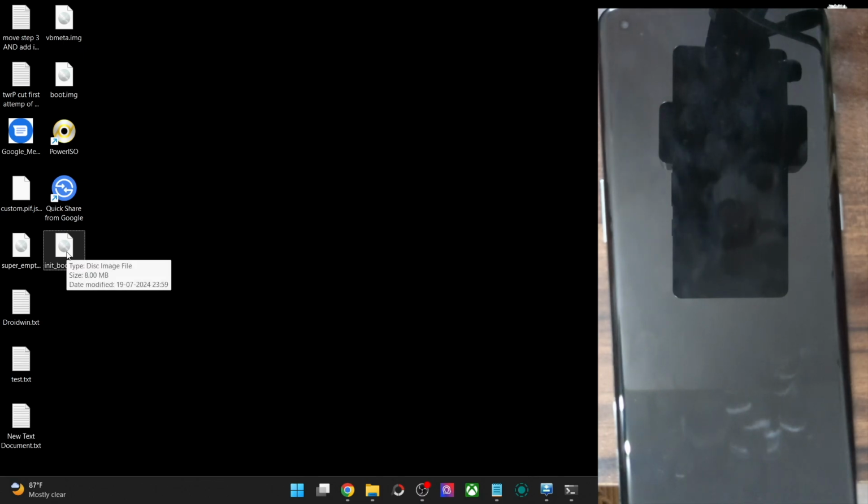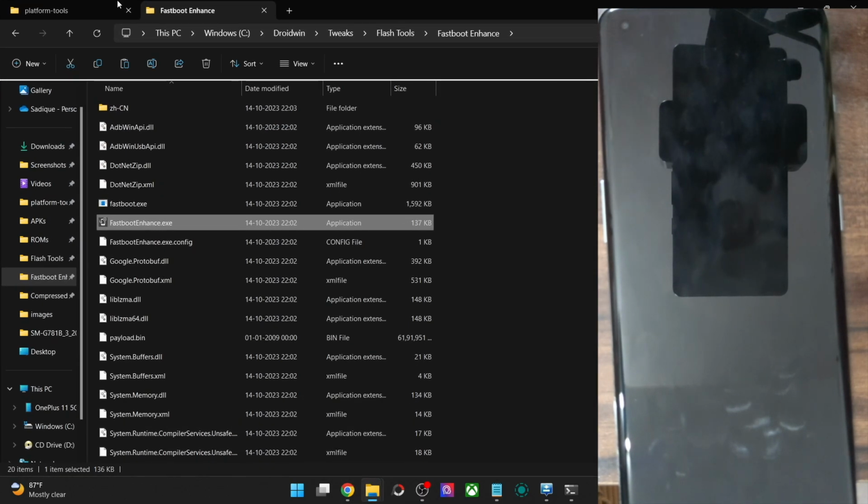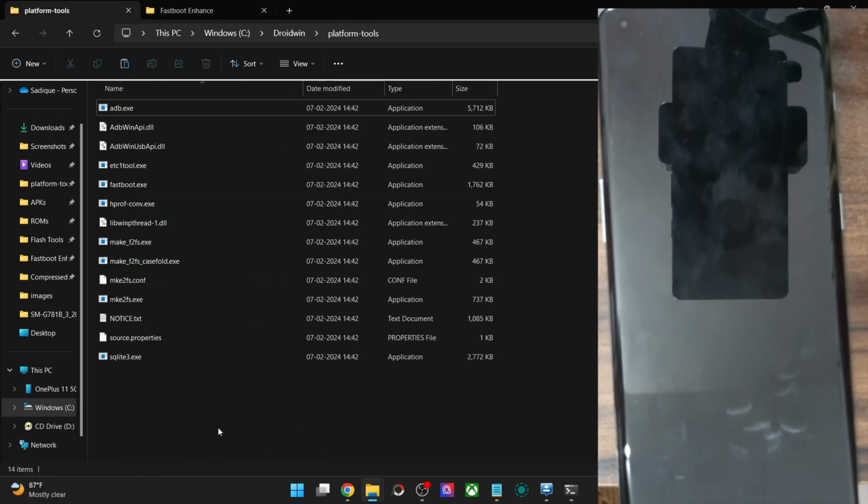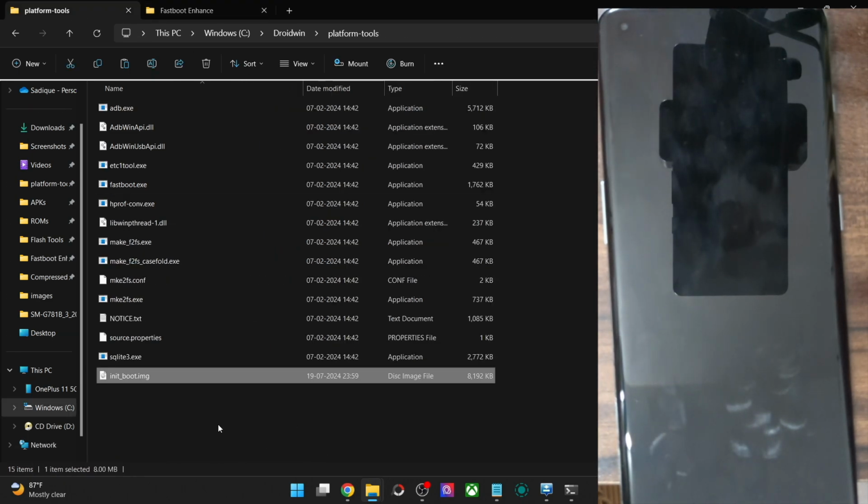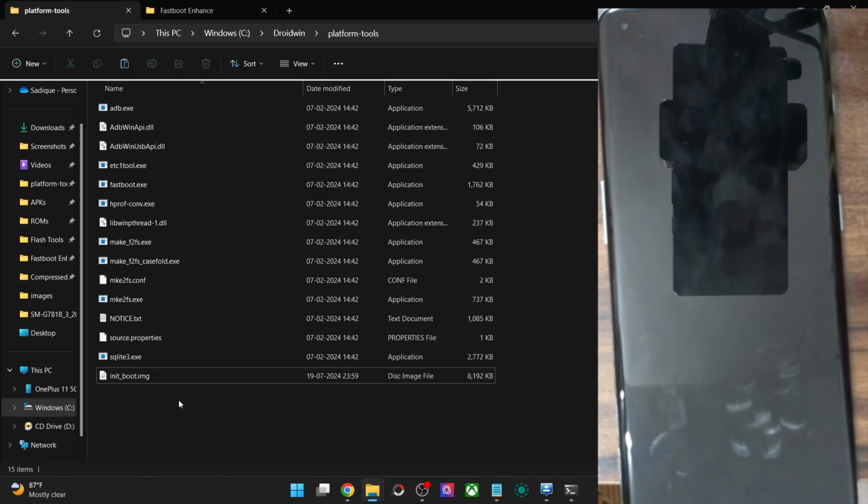So copy the init boot file from here and transfer the init boot file inside the platform folder on your PC. So let's transfer it here. This is the stock init boot file. Please keep a backup of this file because if something goes wrong, we could easily flash the file and rectify all the issues. So please make sure to have a backup of this file.